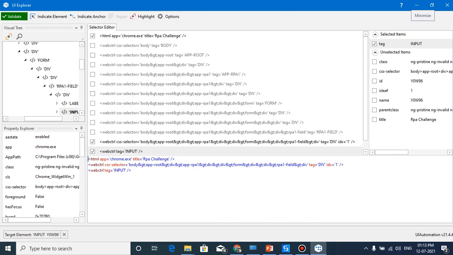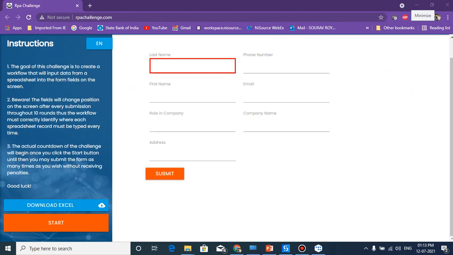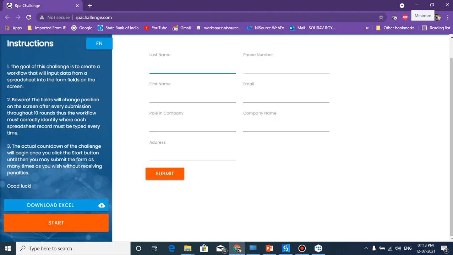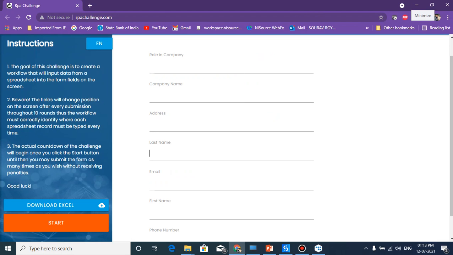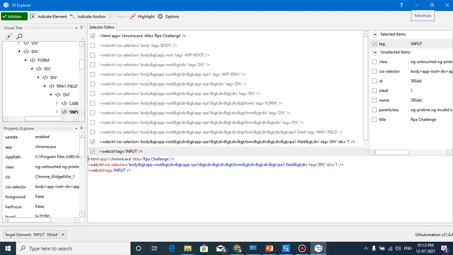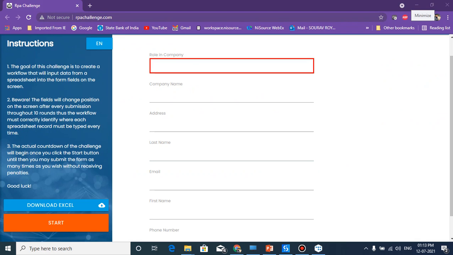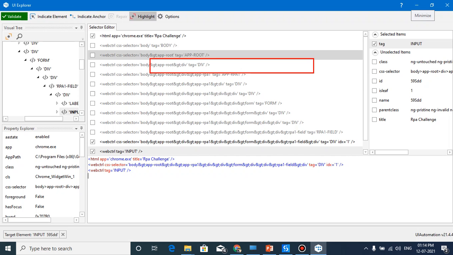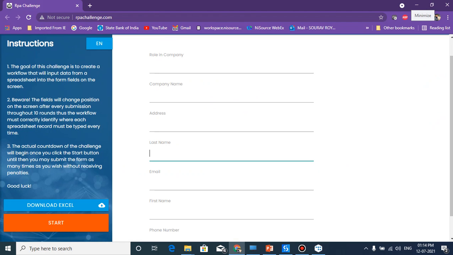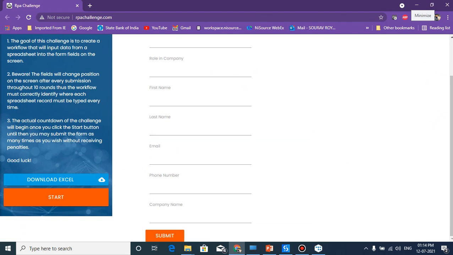So if I validate and highlight, this is the last name field on that page. Now if I click on submit, the last name is now here. But if I validate it, it will be validated because this selector is correct. But if I highlight, it will be highlighted here, on the role in company. So from here we can understand the selectors are static. It is not dynamic, so that every time it will represent last name for each and every page.